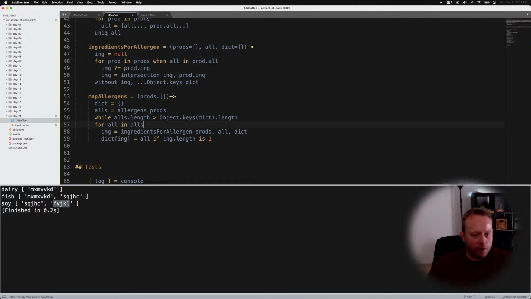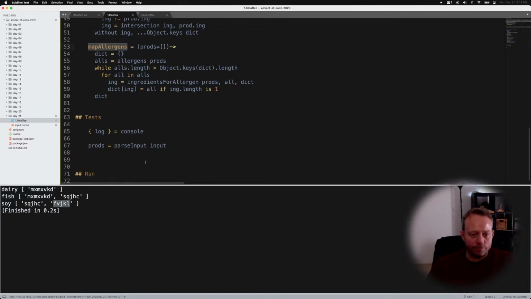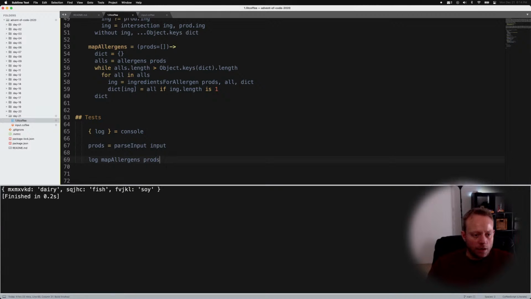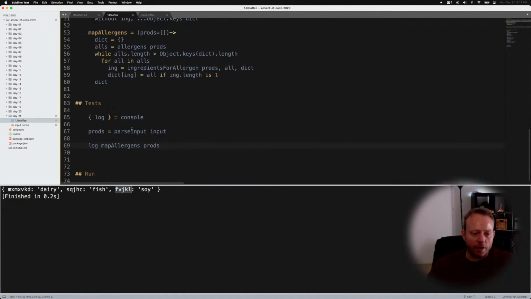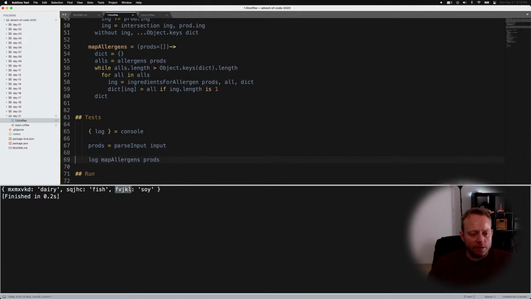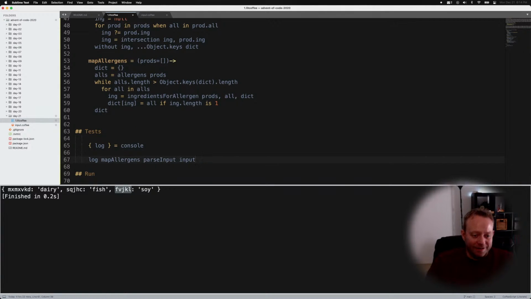So while that's still true, do that, and then when we're done, we're gonna return our dictionary. So let's see if this works. Map allergens. Log map allergens prods. Okay, so dairy, fish, and soy. And is that what we had? This was soy, must be that one. Okay, cool. And this is just gonna get stuck in a loop if we let it.